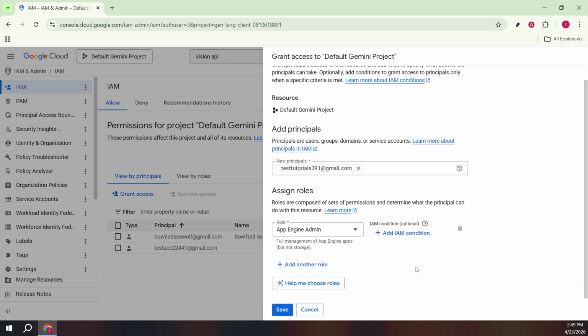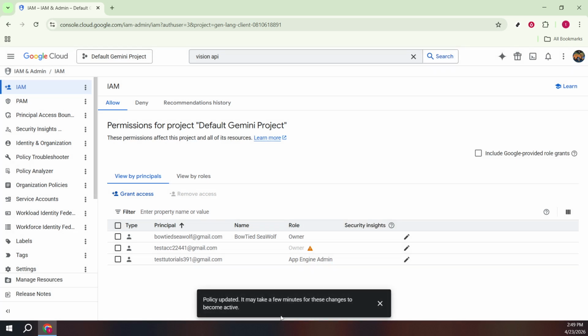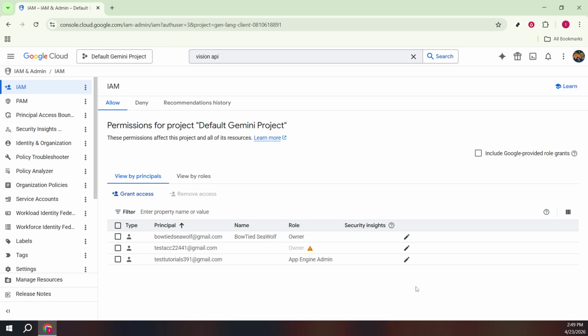Once you've picked the role or roles, review your selections to make sure they apply at the project level and not at an unintended resource level. When everything looks correct, click Save. You'll return to the IAM page and the new member or members will appear in the list with their assigned roles. Permissions may take a minute to propagate across services, so if access doesn't work immediately, wait briefly and refresh.